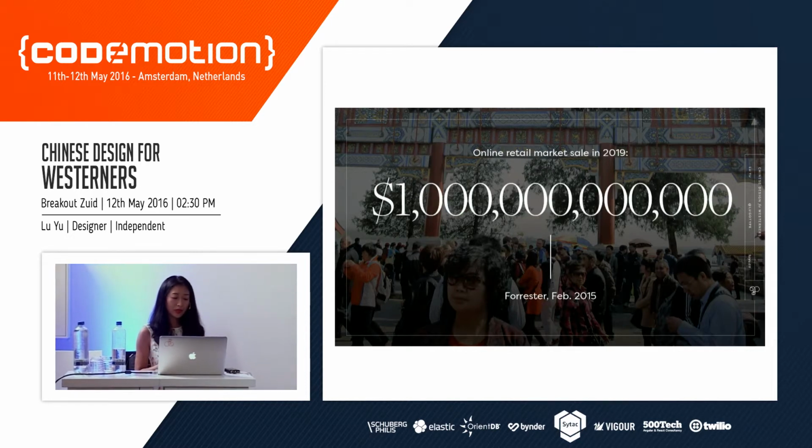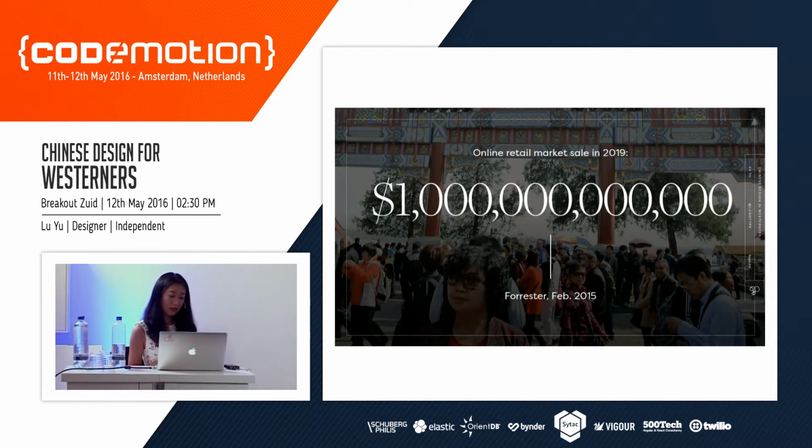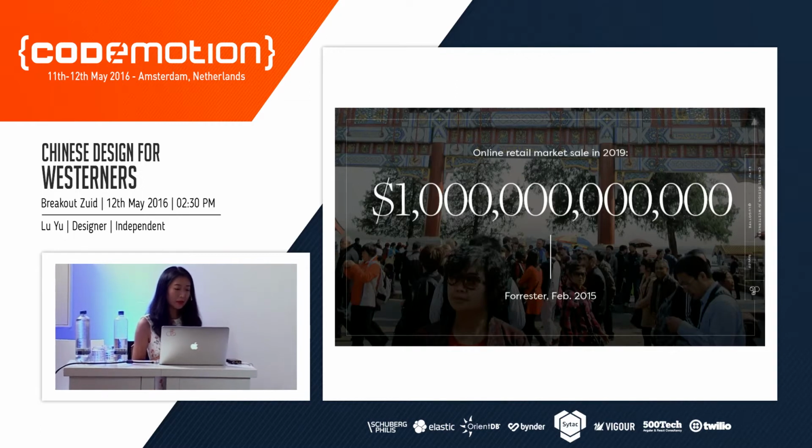According to a report from Forrester in February 2015, they predict that the Chinese retail market sale in 2019 will reach $1 trillion. So that's a lot of money, and the business owners know the huge potential in the Chinese market, and they know the importance of offering their content in Chinese.